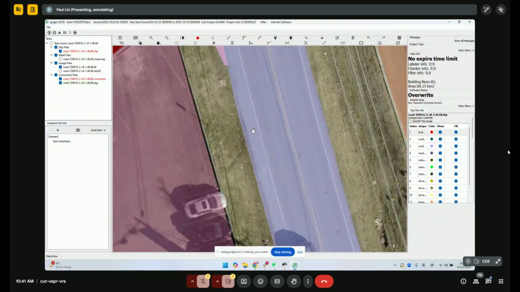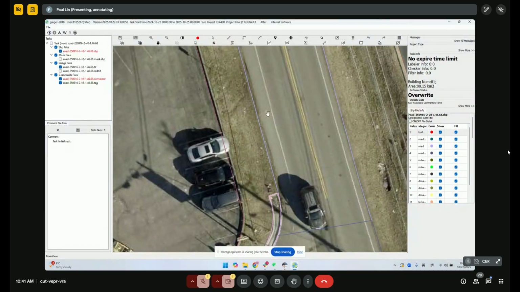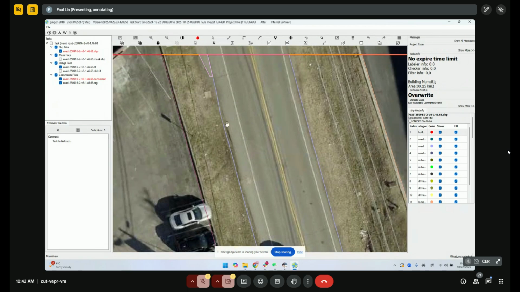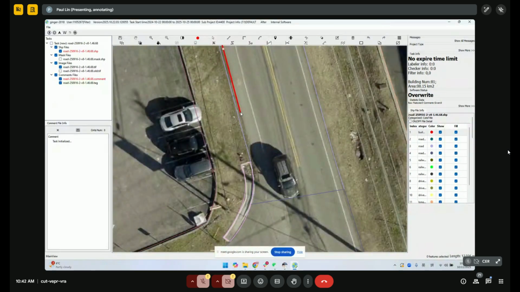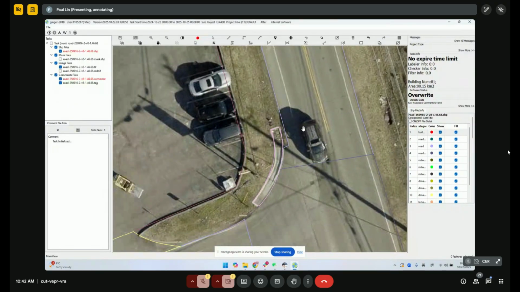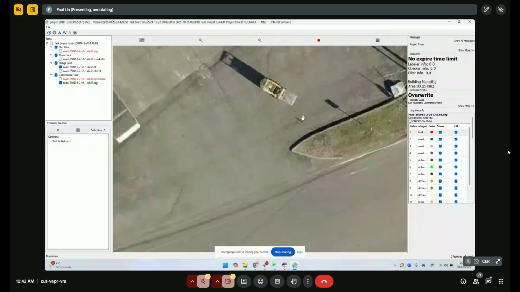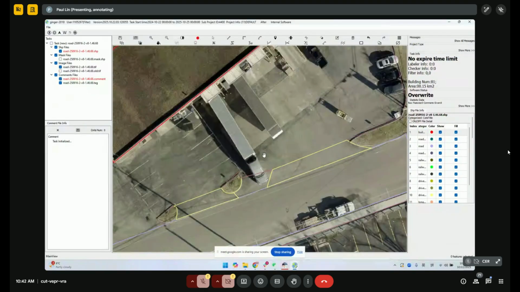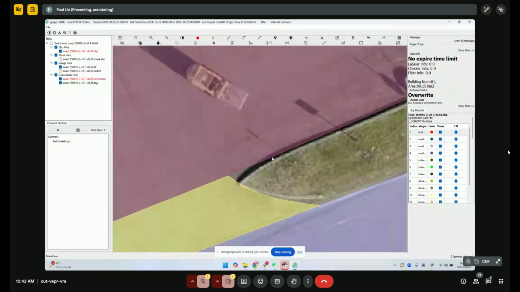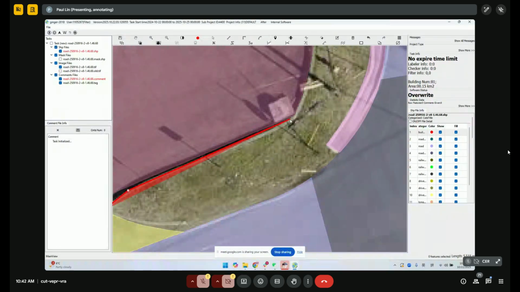For example, as you can see, this road here is not okay, because this grass includes into the road, right? So in this case, we have to fix this properly, like this. And for example, this parking lot, this area here is not okay. This is a bad quality.